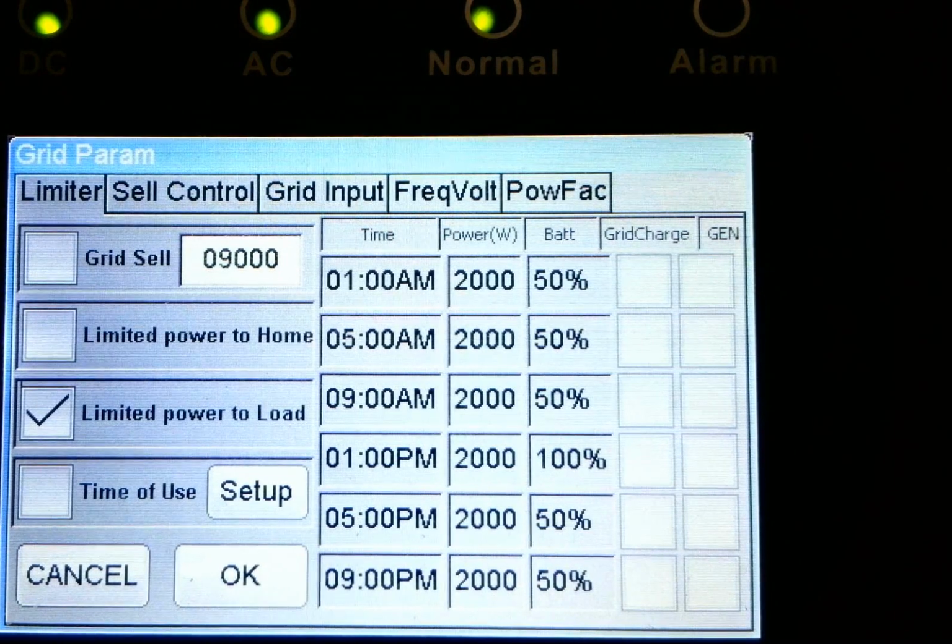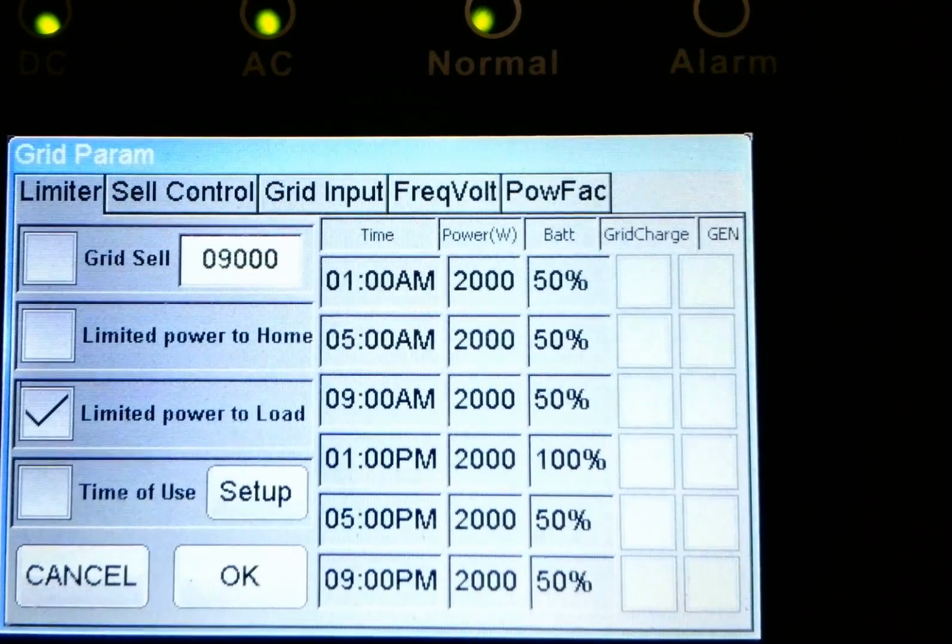Time of use. This is if you're getting charged at a different rate at different times of day for your electricity. You can use this to offset that, kind of in an arbitrage kind of way. And you can also choose at what times you want to discharge your batteries. And then all these other tabs we will get to in a future video.